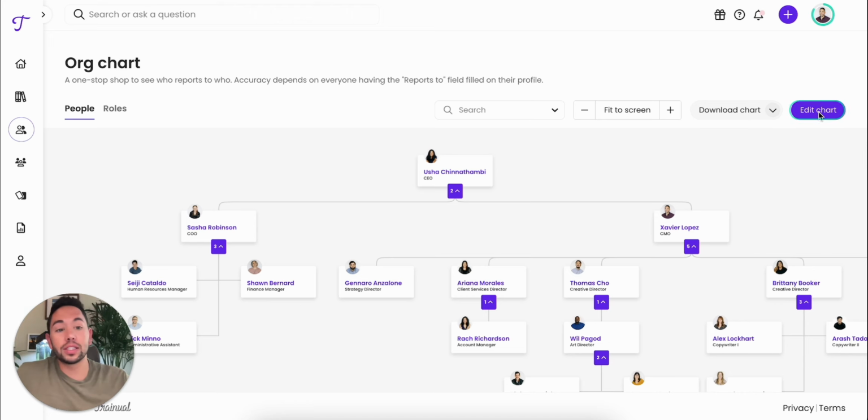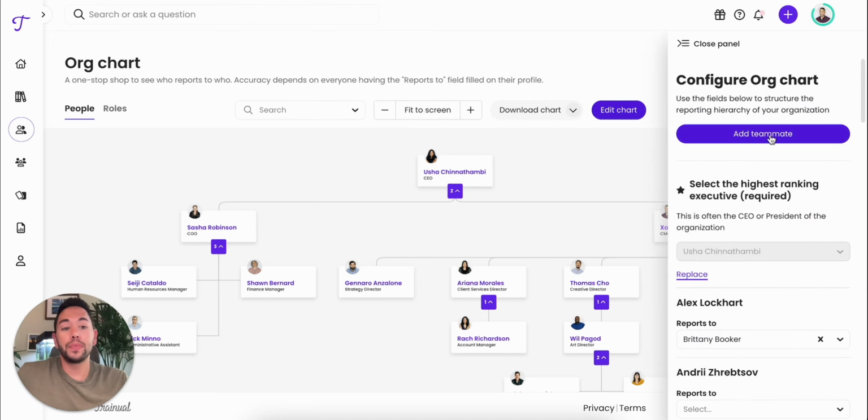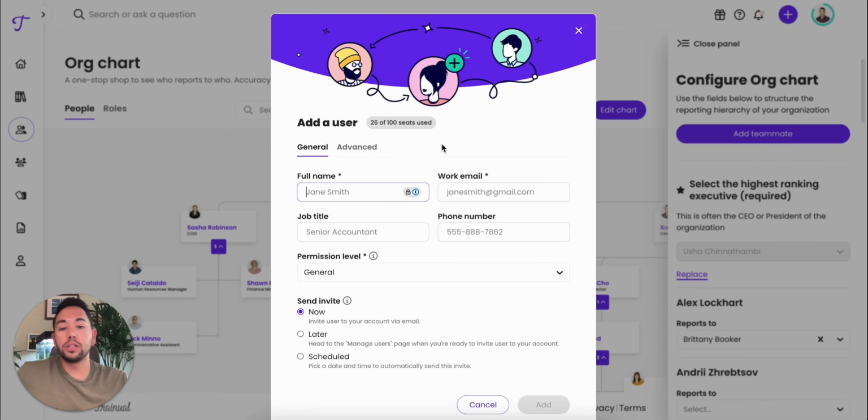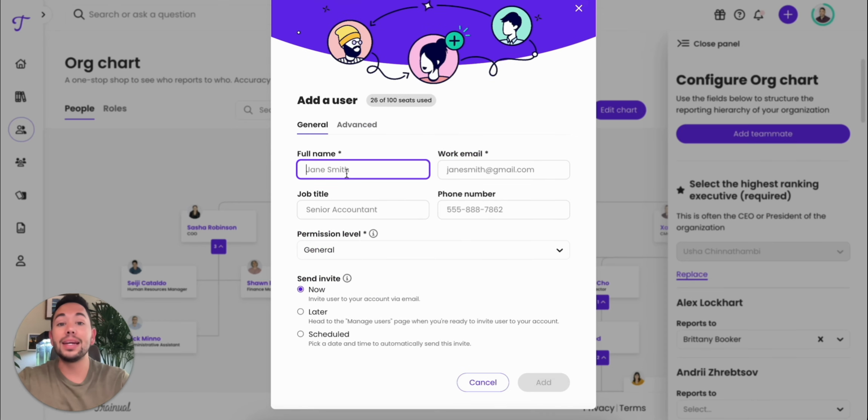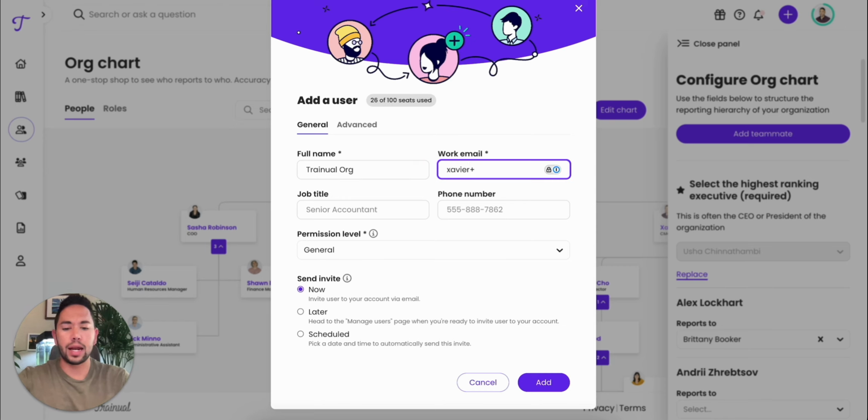So all you need to do is click Edit Org Chart right over here, and then click the Add Teammate button. Once this modal populates, just type in the name of the business. So let's say, we're going to say Trainual Org, for example. In the email, feel free to jot down any email. I'm just going to use a random email of mine.